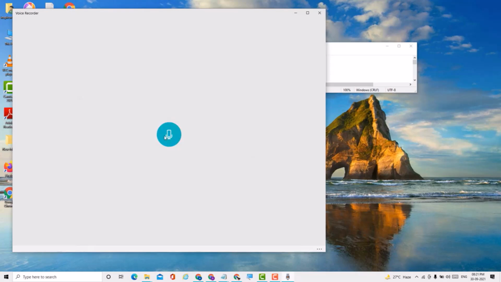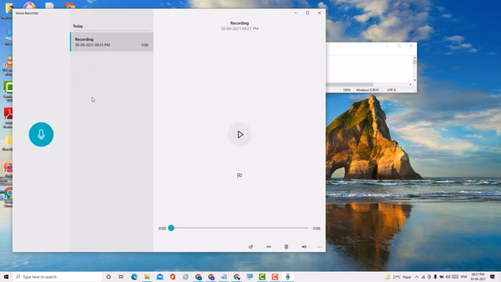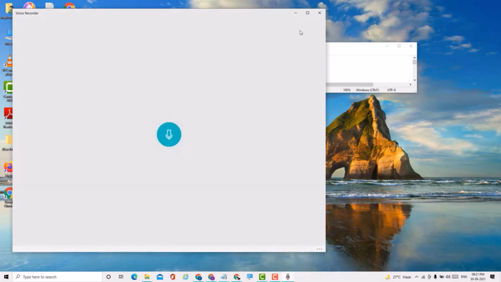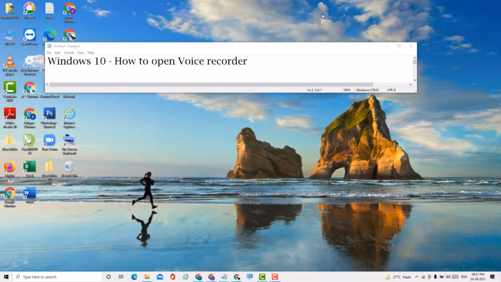If you want voice recorder, click it. Now start. If you want to stop, click it. If you want to delete, right click on delete. Okay, there it is. So guys, this is a very simple and easy method if you want to open voice recorder in Windows 10 PC or laptop.